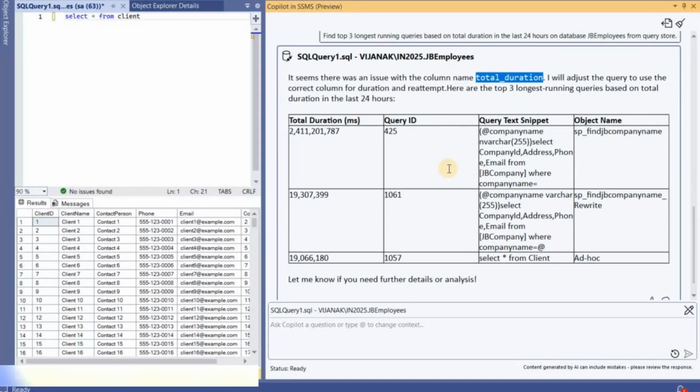If you see here, what I'm able to infer is this particular query, sp_find_JB_company_name, seems to be using a lot of execution time. It's several billions here. The query ID is 425. So now I'm going to tune this particular query.